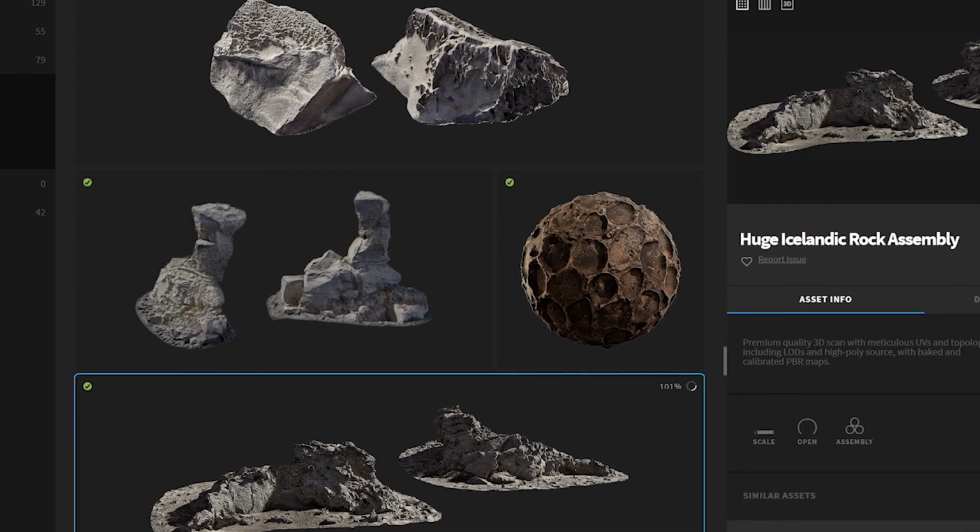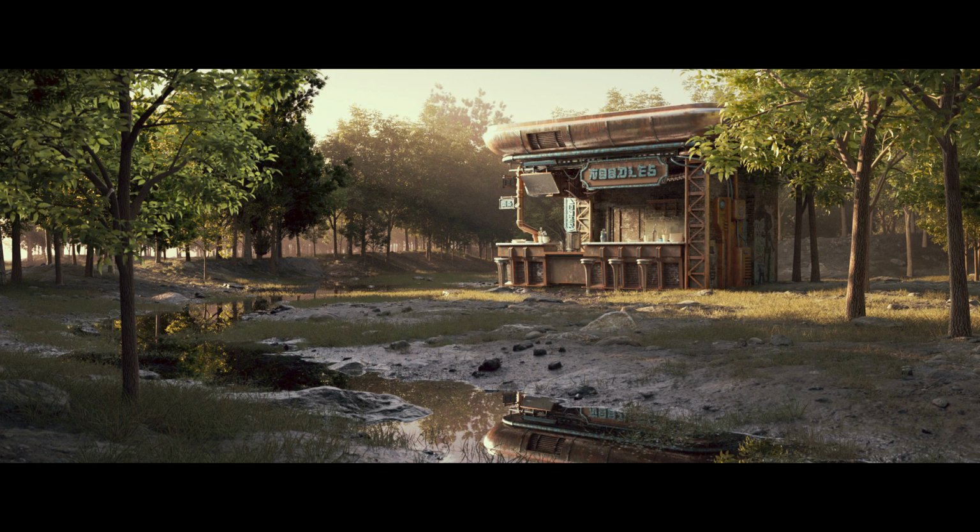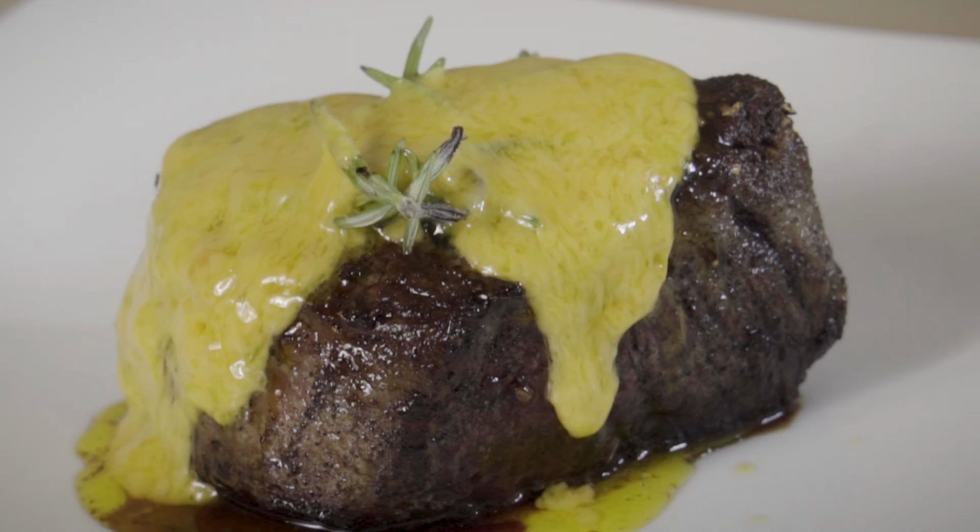Starting with high-quality assets provides the right foundation for a high-quality render. I mean, you wouldn't top Filet Mignon with Cheez Whiz, although if you want, I've got some recipes.